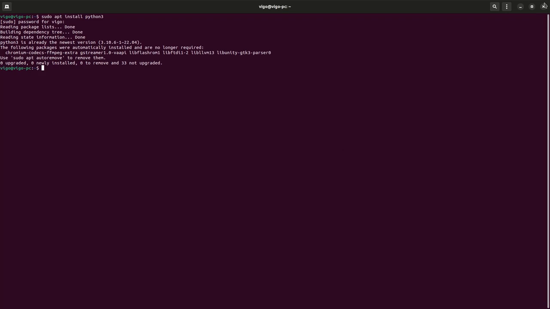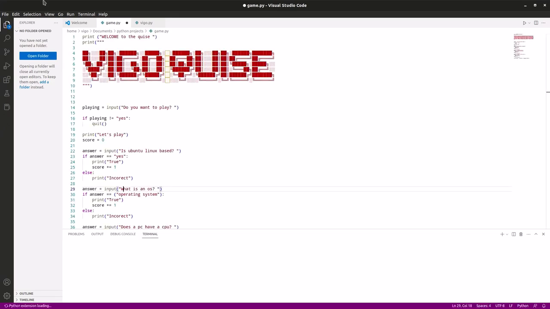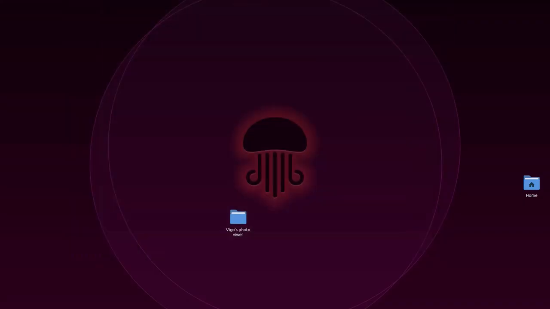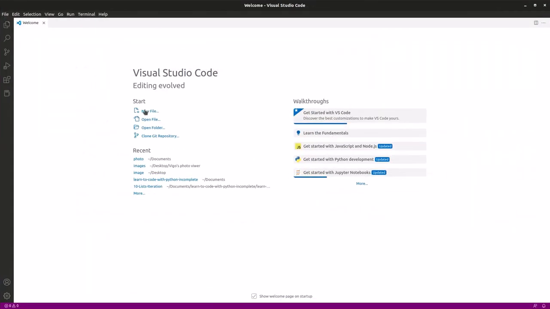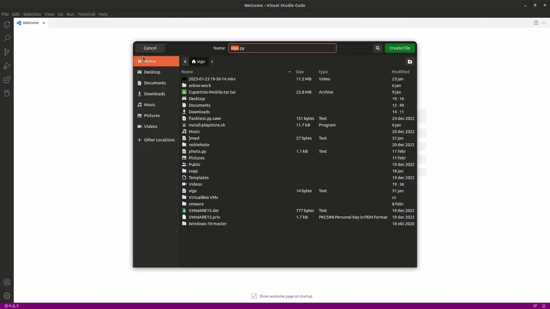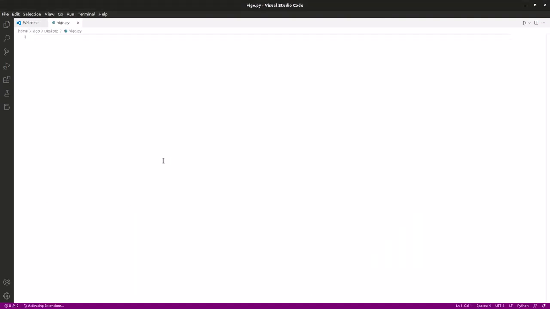So, we installed Python. Now we can open up a VS Code window. I don't want this one, I want a new VS Code window. In it, just click on new file. I'm going to name it vigo.py. Go to desktop, save, and place it since it already exists.